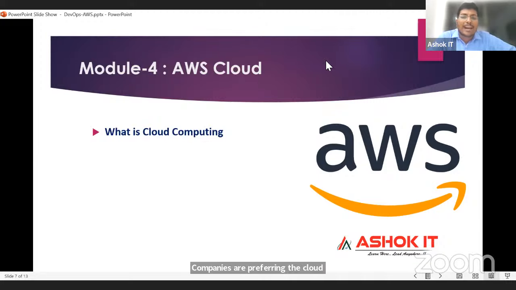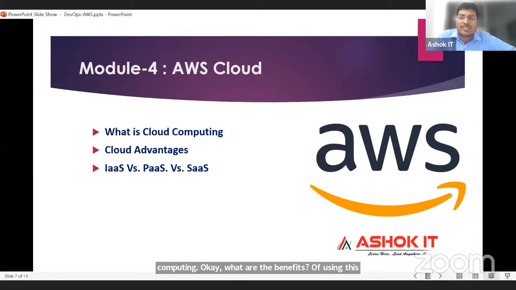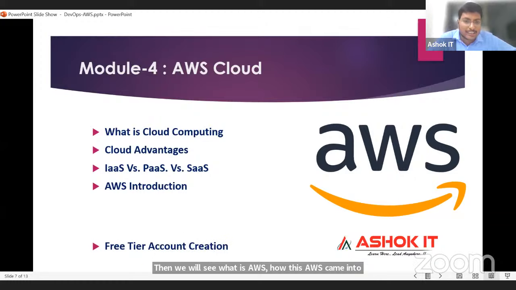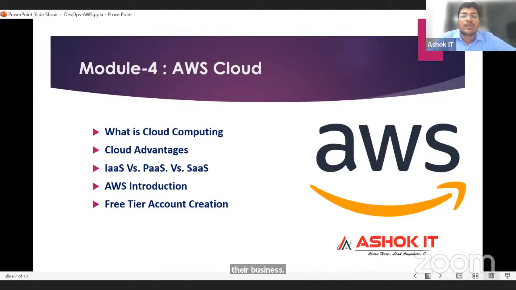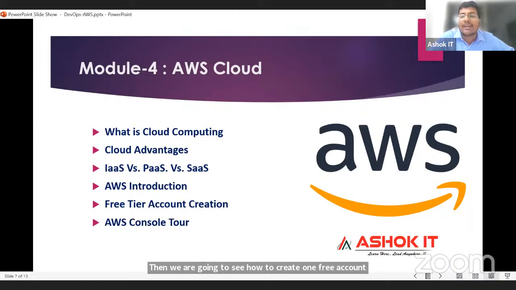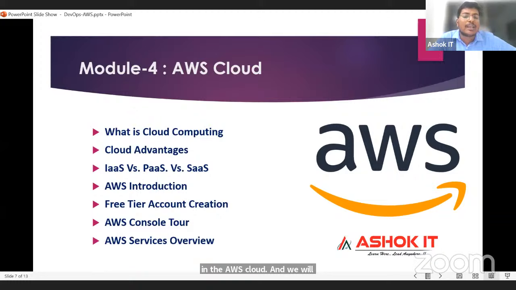There are several cloud platforms available in the market, like AWS cloud, Azure cloud, and GCP cloud. Here we are going to learn what cloud computing is, and what the benefits of using cloud computing in our project are. What are the cloud service models available? Infrastructure as a service, platform as a service, software as a service, we are going to learn these cloud models. Then we will see what AWS is, how AWS came into the market with its business model, and how they are running their business globally. Then we are going to see how to create a free account in the AWS cloud, and we will see what services are available in the AWS cloud.